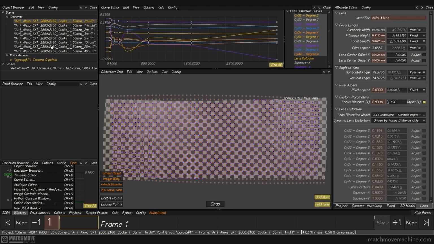We can also save all of this as a lens preset. If we have many shots captured using this exact camera and lens combination, there's no point in rebuilding the preset from scratch for every new project. We simply save this lens with all of its animated keyframes, and later we can easily load it into a new, even completely empty project and use it right away.